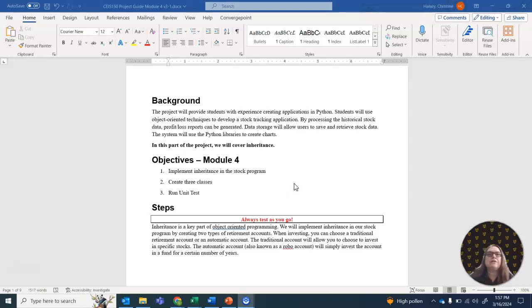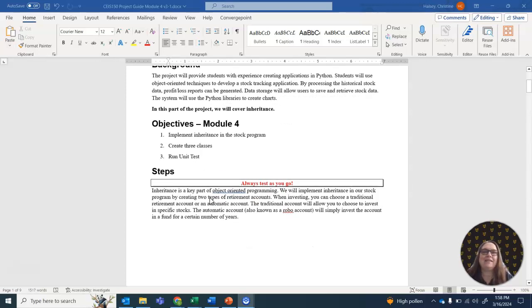Okay, so we are continuing our stock tracking app. And this week we are going to cover inheritance, and we'll implement inheritance in our stock program. We'll create 3 classes, then we'll run a unit test, and then we're going to add some more to our stock menu. That's not listed here, but it is below the unit test. All right, and it does say always test as you go.